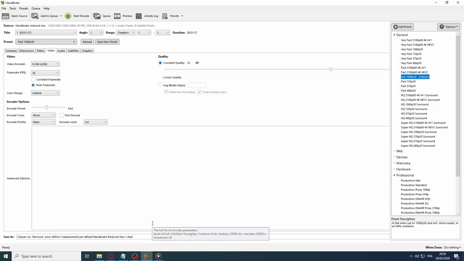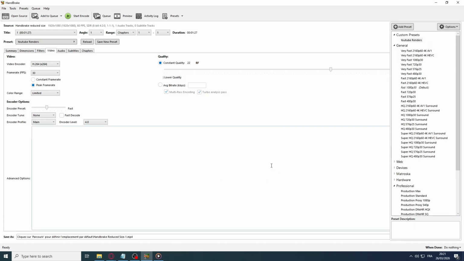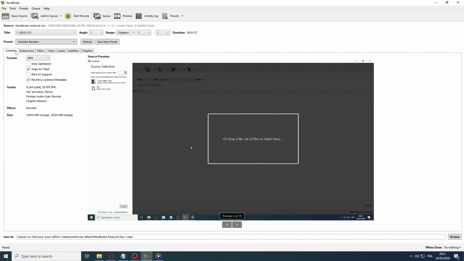Here's how to get the best quality output settings in HandBrake. First, create a custom preset so you don't have to redo these settings every time. Click the Presets button, select Add Preset, give it a name like YouTube Renders, and save it. This is important, especially if you're working with resolutions above 1080p, since the built-in presets don't go higher.